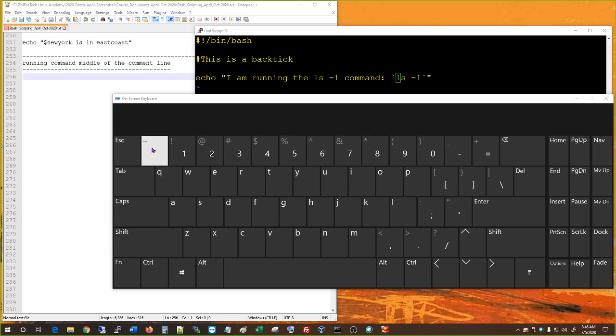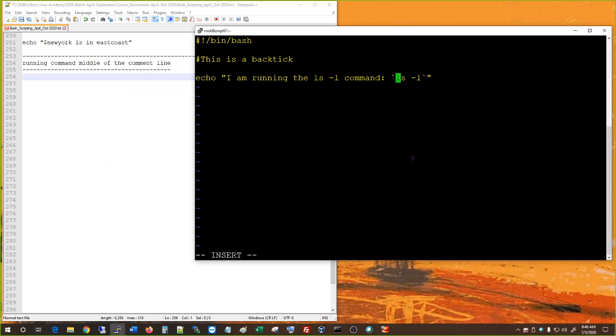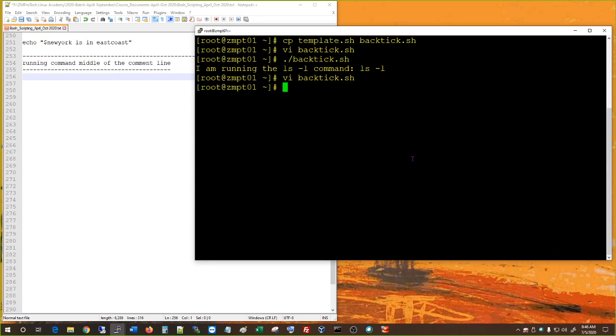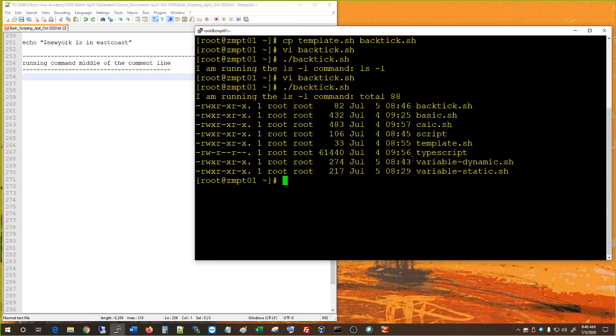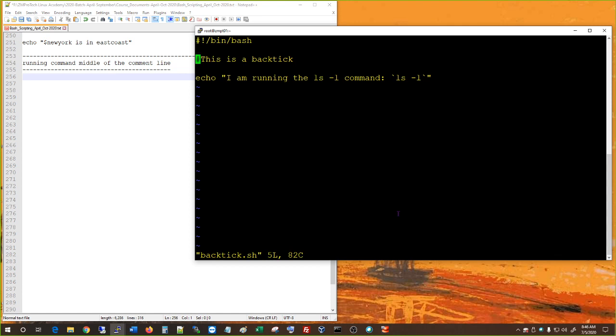So you are using this key. You're not using anything else here. Okay, and don't get confused between single quote and backtick. Very important. Most of the time, this is what the problem is. Okay, now if I run this, I will actually have the output. See, it says I am running the command, and then it's actually giving the output here. So what you could do is you could make it clear. You could make it look good.